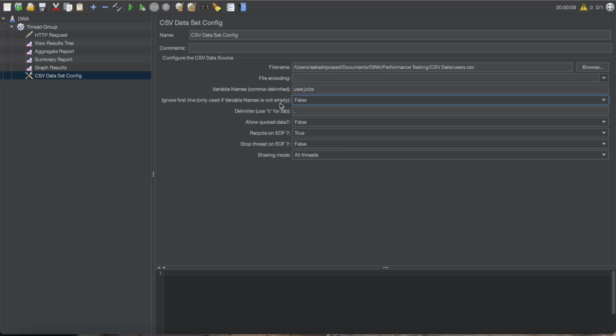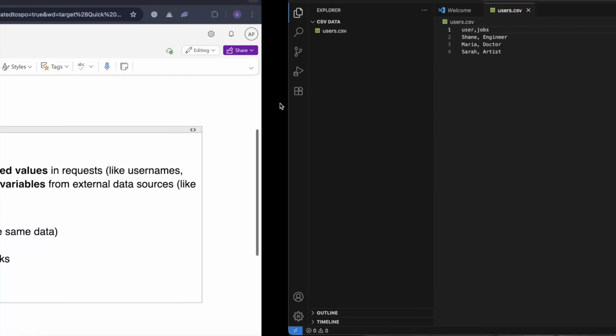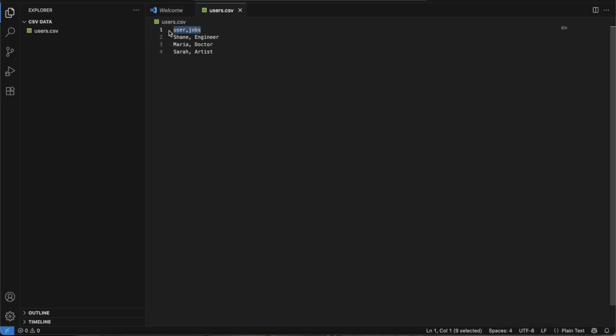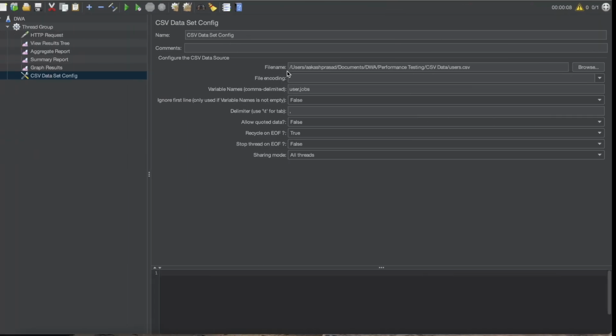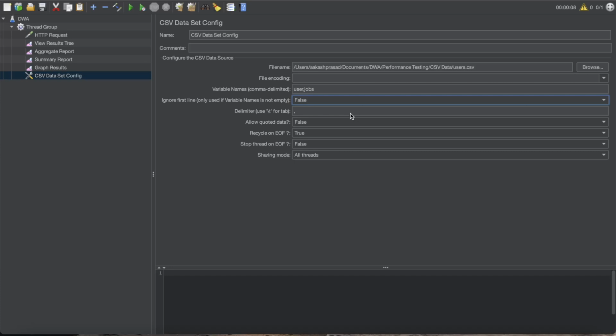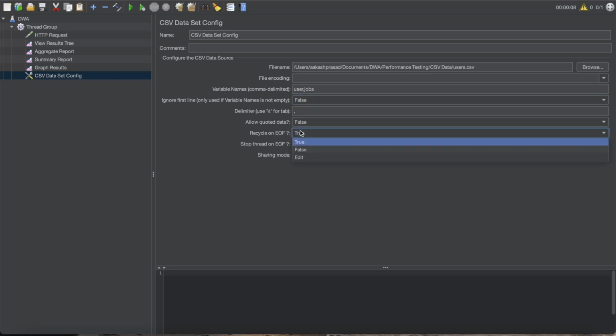So remember I was just telling you that you can ignore this variable name and remove it if you don't want it, right? But if you do that, you have to make this true. Since we have our variable name, we will make it false, don't worry. Allow quoted data is not important. Recycle on EOF and stop thread on EOF are two very important things that you need to know as a performance tester.